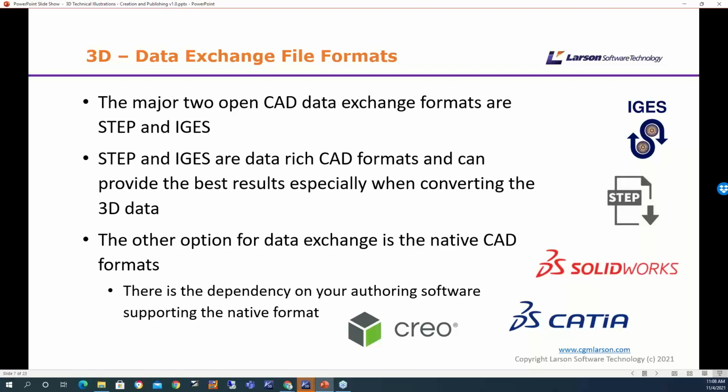So data exchange is kind of fundamental to this process. How do we get files from a CAD system, say, into a 3D authoring tool, which will enable us to create that 3D technical illustration? So we've got IGES and STEP, probably the primary ones, probably STEP more so than any other. And these are open formats. So the majority, if not all, CAD systems will actually support these file formats. So you can easily get your data and exchange it with other software using open formats.